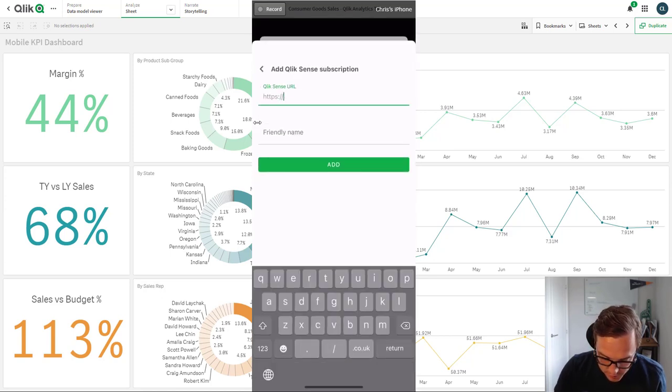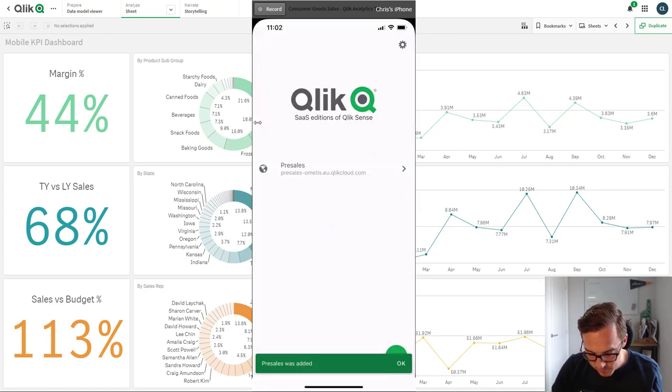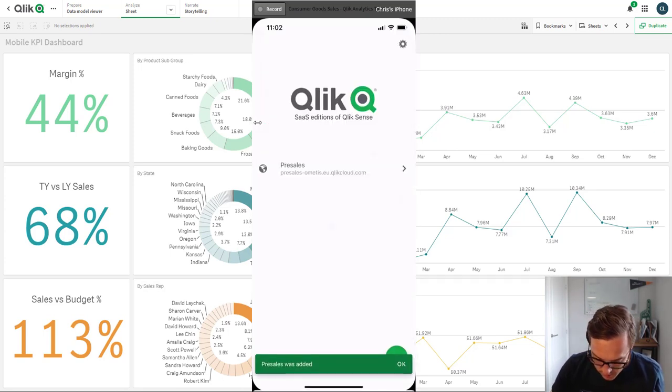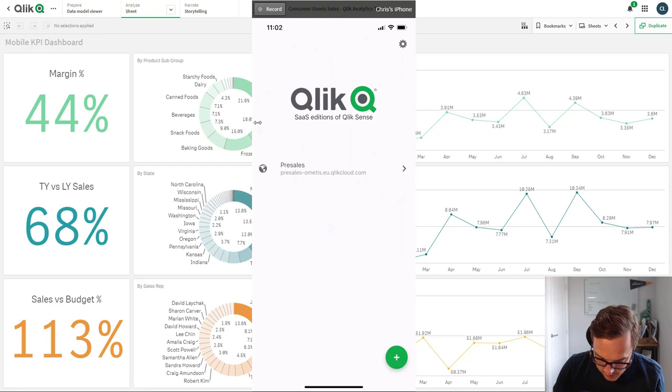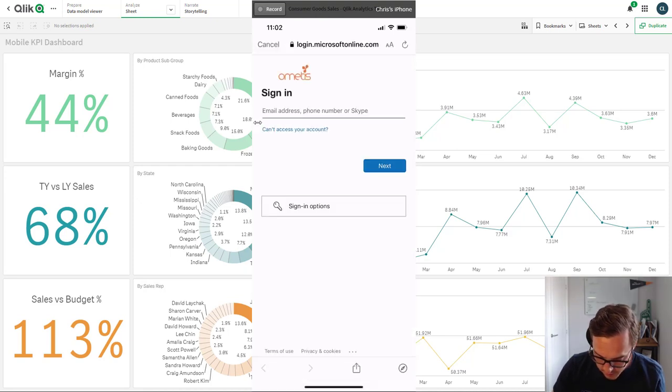And fortunately, I've already got my URL set up there. And I'm going to call this pre-sales. Click on add. So there we go, we've added that into there. So I'm guessing we just click on login. So now I've just got to log in.